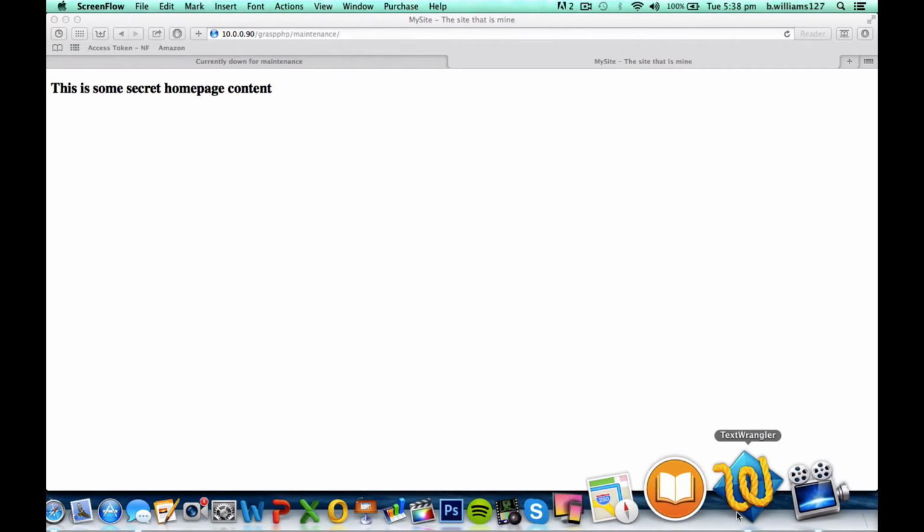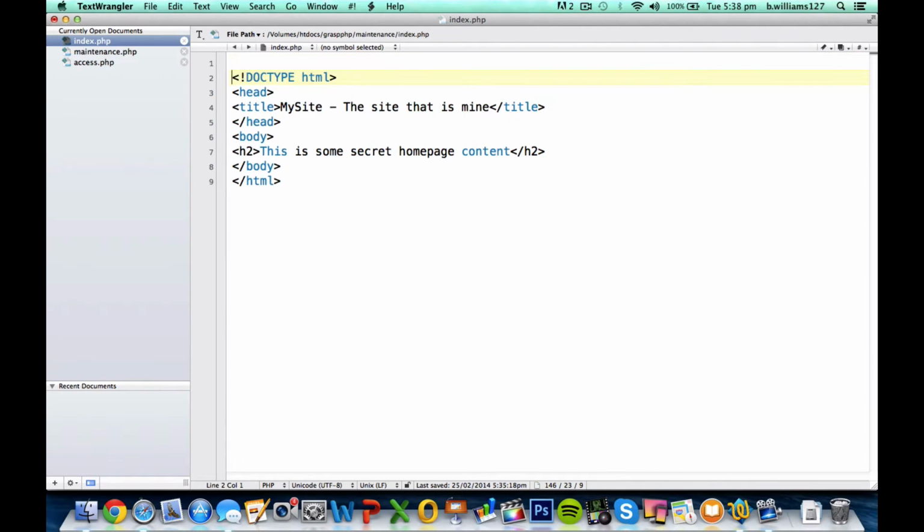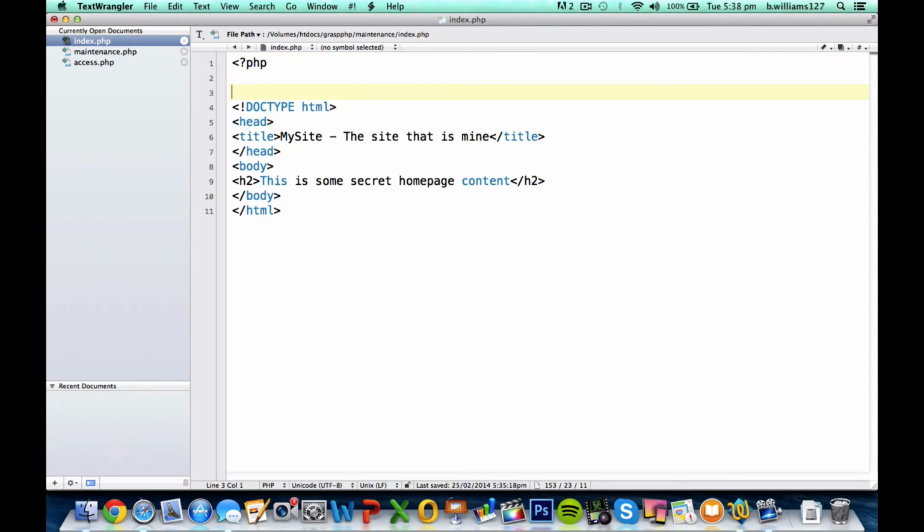So now we're actually going to start putting some code at the top of index.php. Now this little bit of code here will go on every web page you want to protect with maintenance mode. Put it right at the top, otherwise the header redirect will not work.